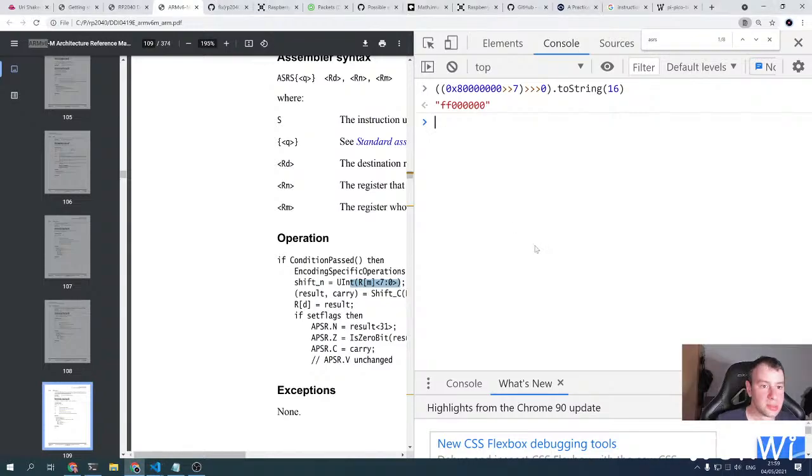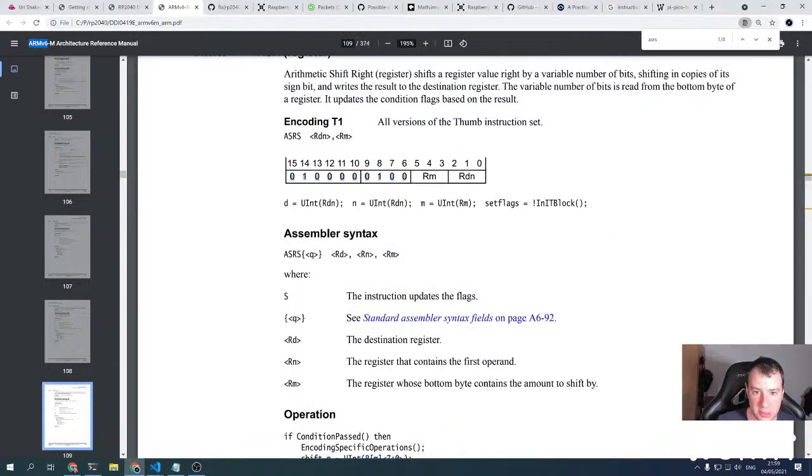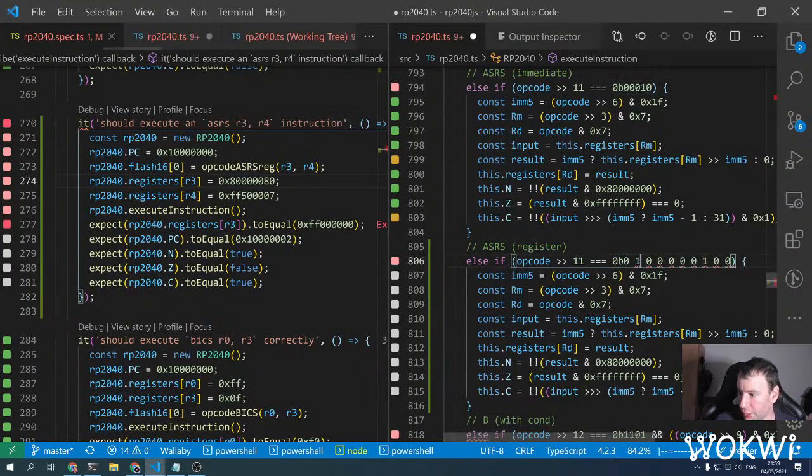ASRS register. So this is the encoding for the instruction, and we are going to check whether we have this.